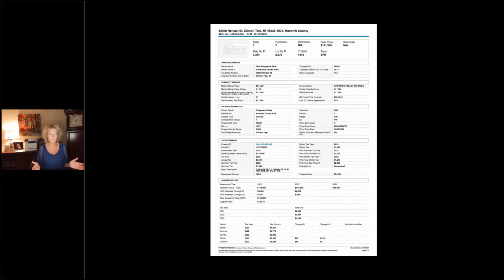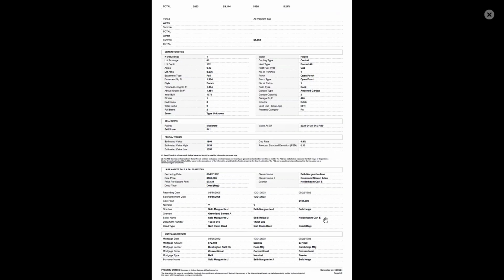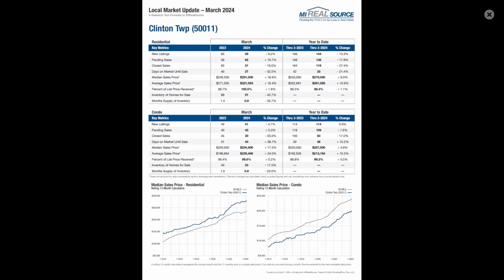Where did I get this from? Did I make up this number? No, it came right from the assessor's office. So hopefully that helps a little bit too. Okay, so moving forward, obviously having both the Realist record, having the BS&A record, and having them inserted right into my CMA is really important.